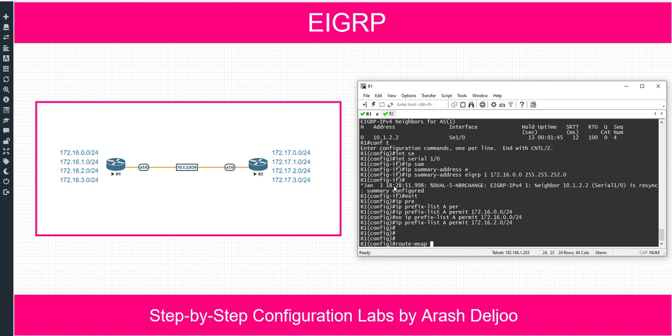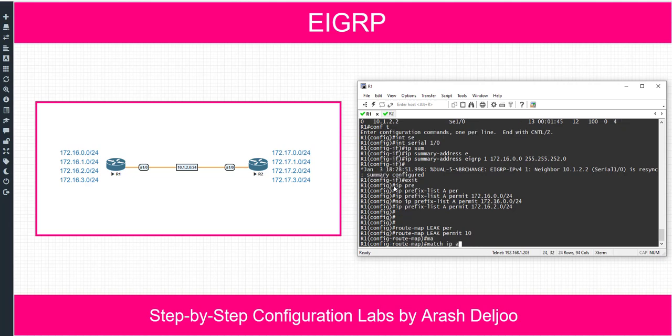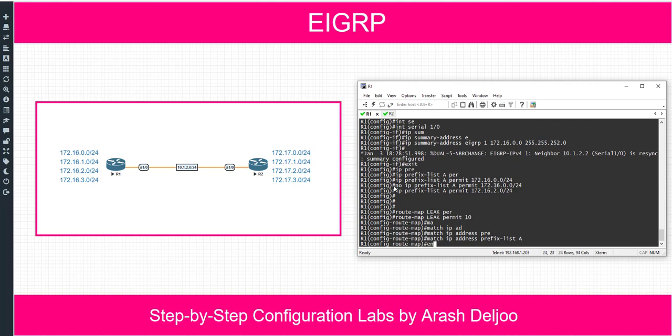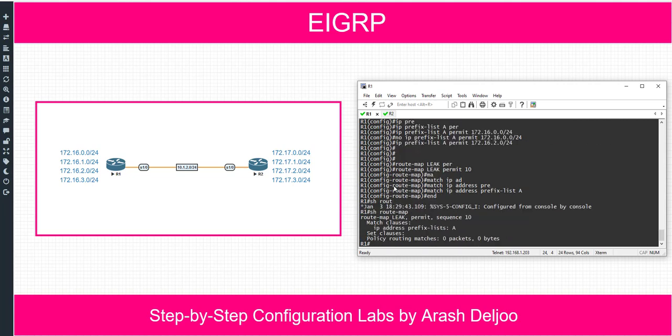Okay, and then now we need a route map. The route map name can be anything, for example route-map leak, and then permit 10, match ip address prefix-list A. Okay, this route map can be monitored with the show route-map command, and now this route map, the leak route map, can be used for leaking the network.